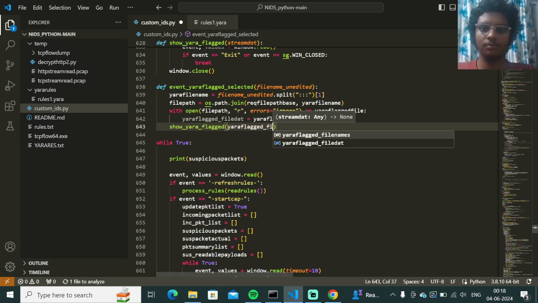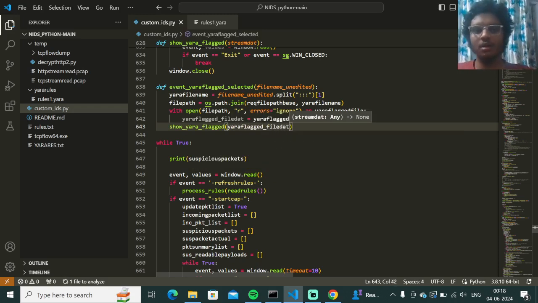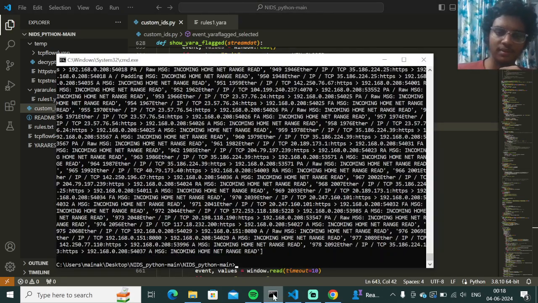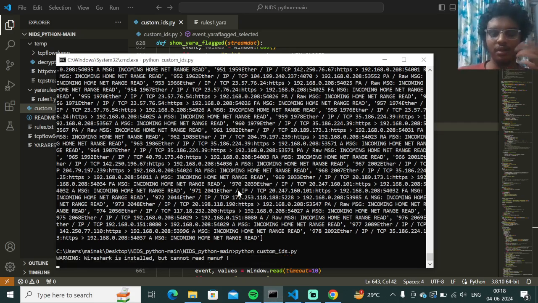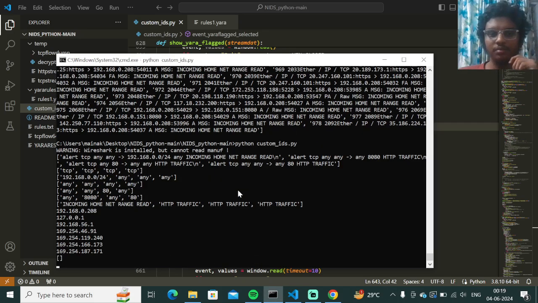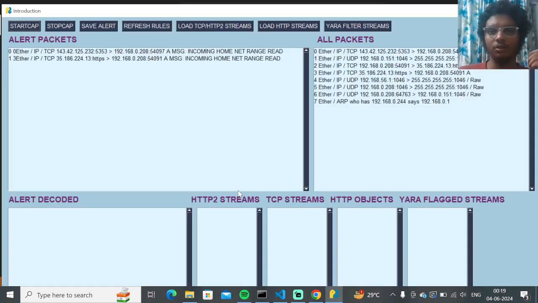Now theoretically, once we click on one of those, it should show us the HTTP string that has been flagged. So let's try to run it again. Since we already have the HTTP streams and TCP streams captured, we do not need to capture them again and load them again. We can just do YARA filter streams, and we already have those. Now if we click this, hopefully another window opens.